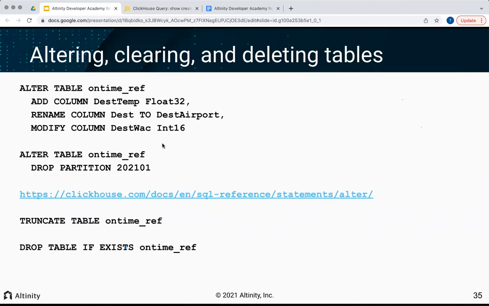ClickHouse will not block the table. The table is only blocked when the metadata is changed, and then the conversion will happen in the background. And during this time, if you query this column and your query tries to read from different parts of the table, both converted data and not yet converted, the query will get an exception that the types are different. But it happens in the background and the table is not locked.